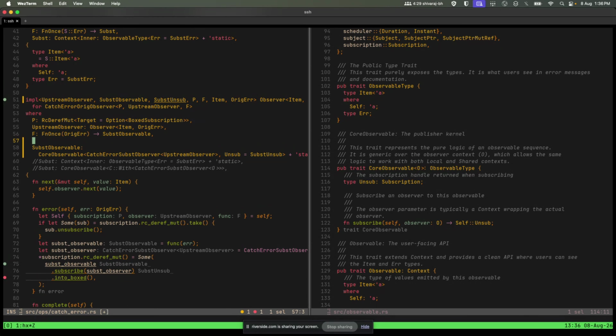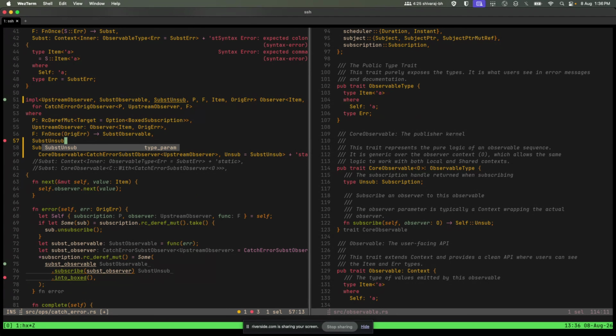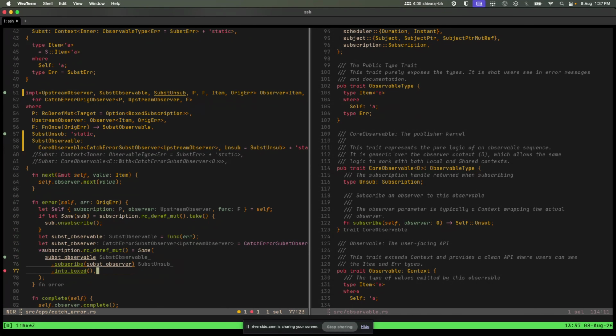Right. I mean, like a substance sub is static. Needs to. That doesn't work. Or maybe it's a different error. No method named intoboxed found for type parameter substance sub.